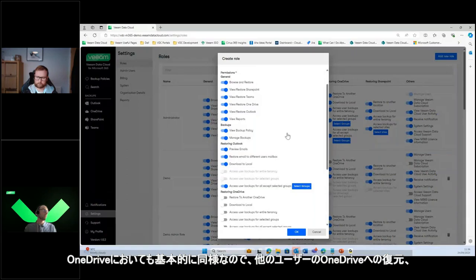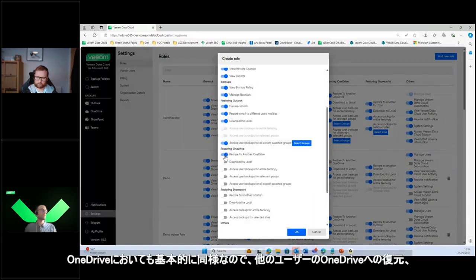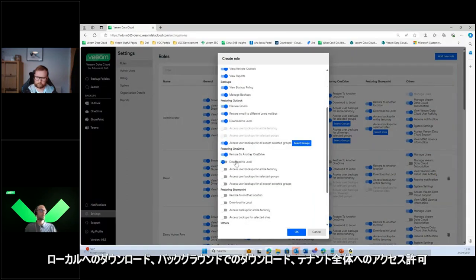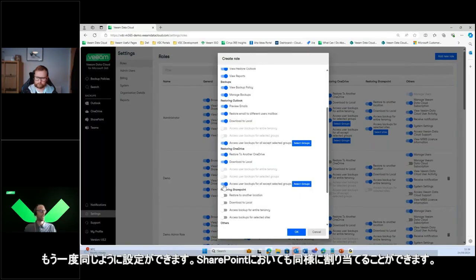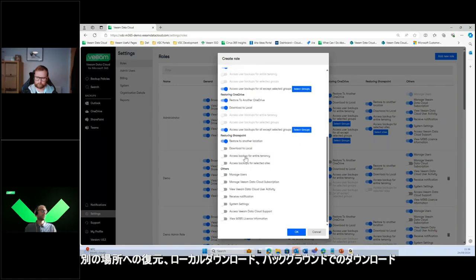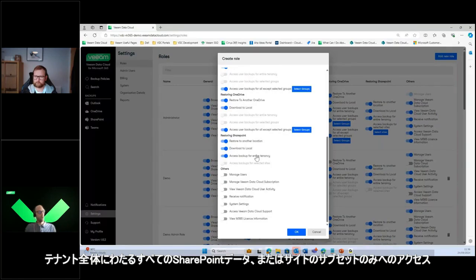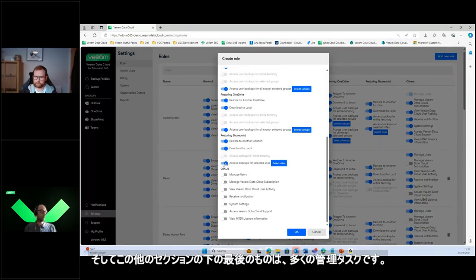From a OneDrive perspective, same kind of principle here. So be able to restore to another user's OneDrive, download to local or download in the background, give access to the entire tenancy for a particular group or groups, or again, if you've got VIP users that say, we don't want anyone touching it, again, you can allocate out that way as well. From a SharePoint perspective, you can give the ability to restore to another location, download to local, download in the background again, give access to all of the SharePoint data across the entire tenancy, or just for a subset of sites if you would like as well.